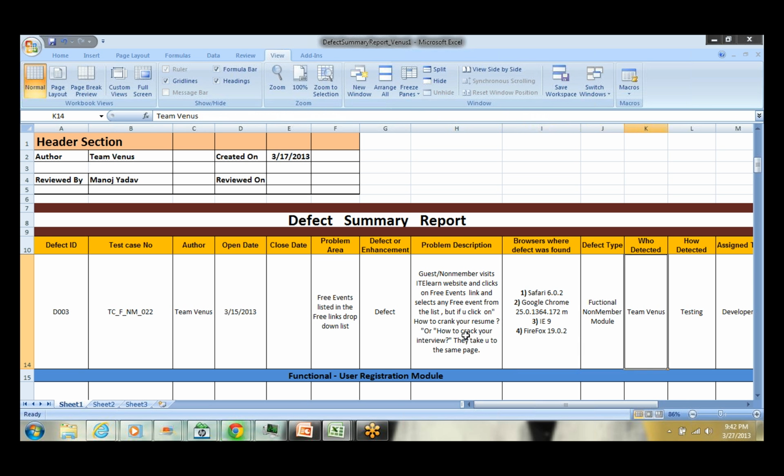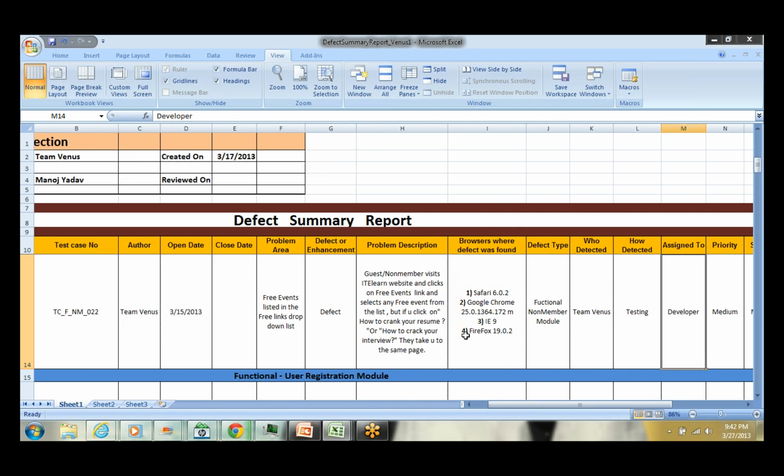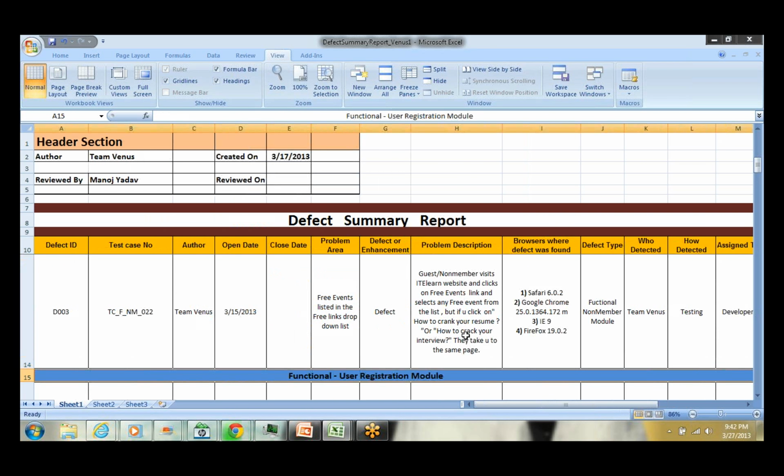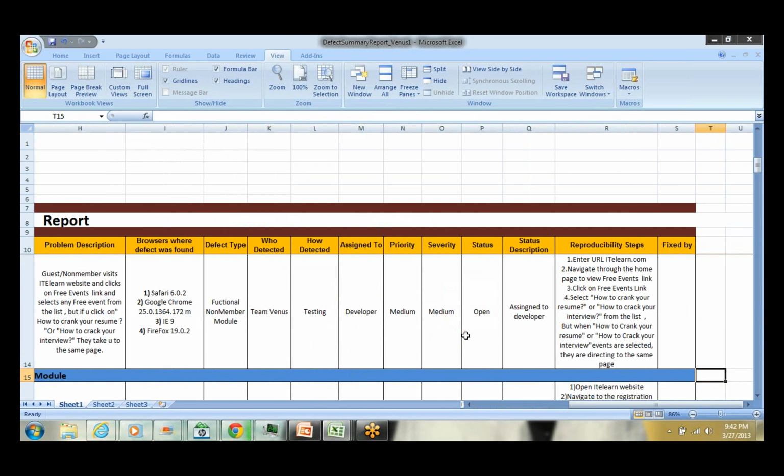And this is a functional non-member module defect, found by Team Venus doing testing and assigned to a developer. As you can see, the priority is medium. It's not very high, and even the severity is not very high. It's medium. It's open right now, and it's assigned to the developer. And this is how we got the steps, how we got to that defect.